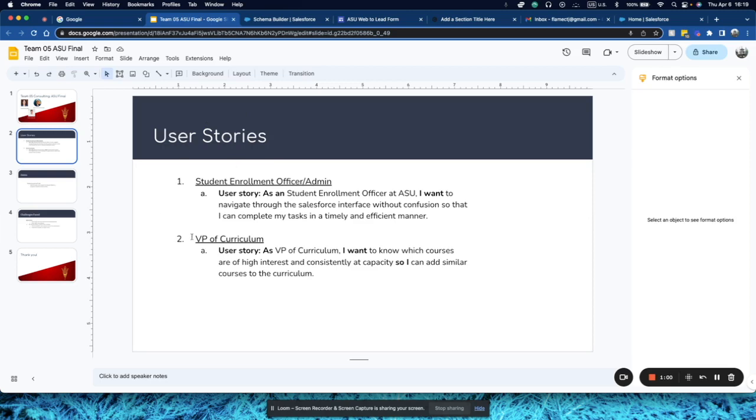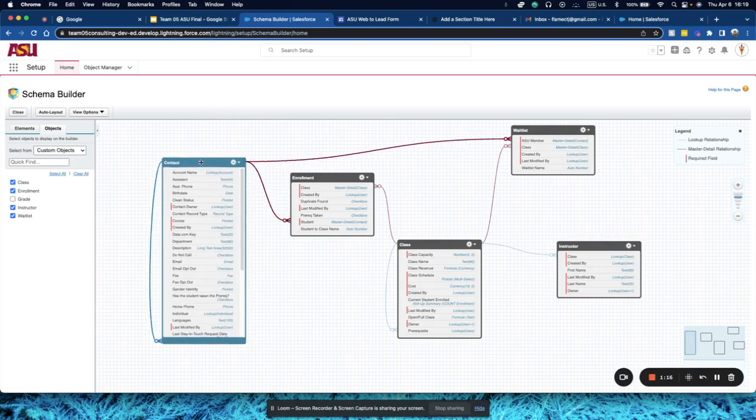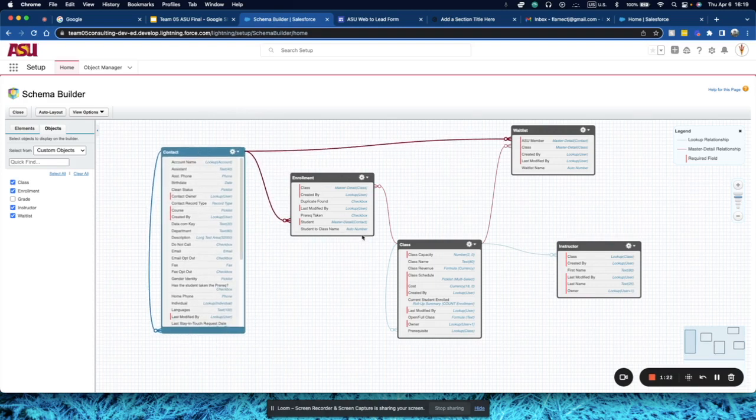So using that information from the user stories, we were able to come up with some solutions that we'd like to show you. Before we begin there, we'll go ahead and look into our schema builder so we can see how the objects are talking to each other. So the first thing we see is our contact object, which is currently being housed as the master detail relationship between all of these objects.